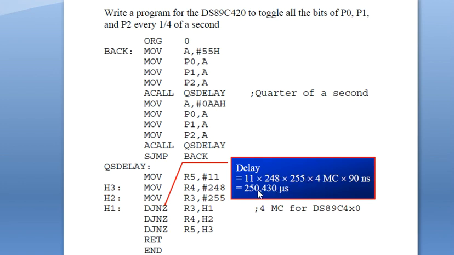How are we going to calculate it? This is the total time required from this delay program, and that we know. So if you calculate, it is going to be 0.25 seconds, which is the known thing, divided by 4, and divided by 90 nanoseconds. So it is going to give you this total count, right? This is how it is going to retain the delay for this program.